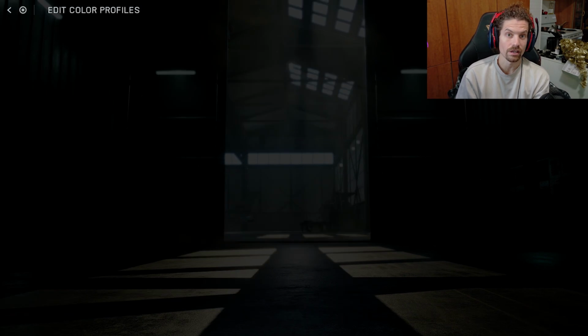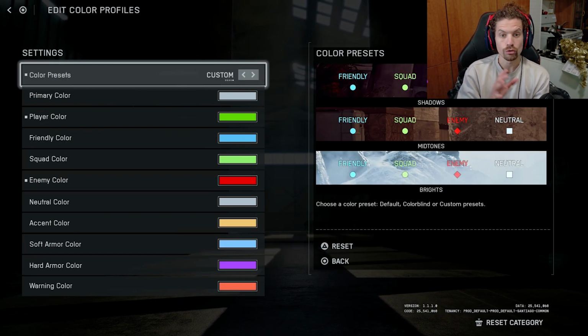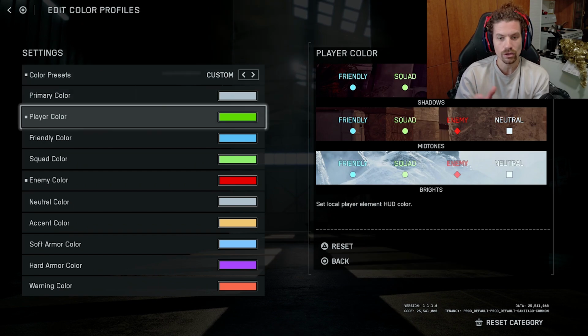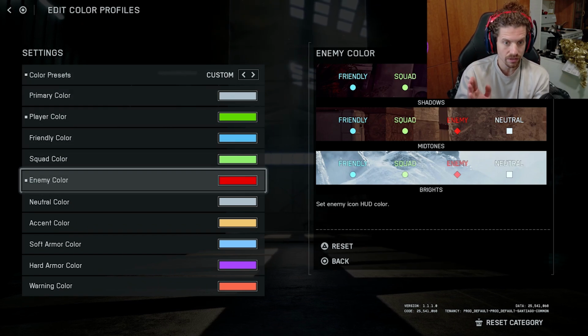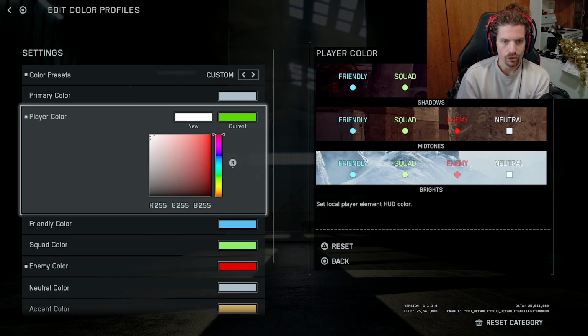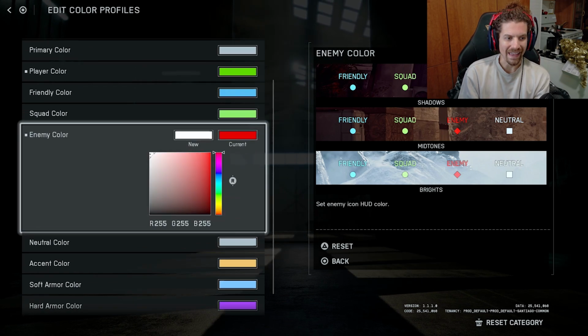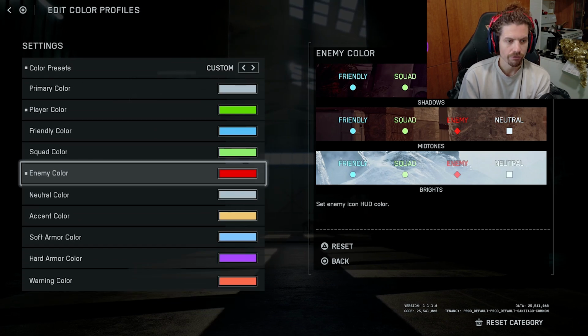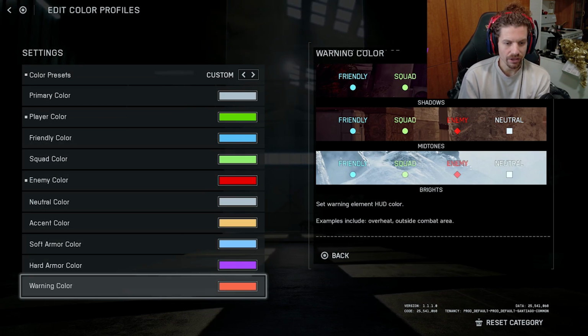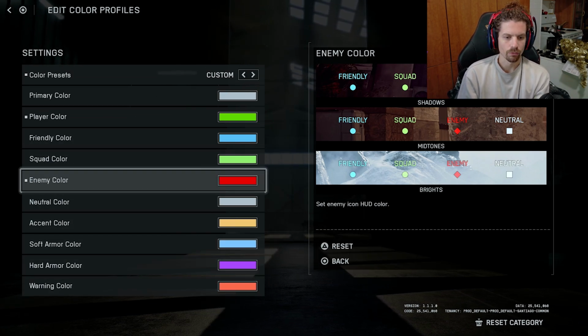Color profiles, this is going to be important. You go into the color profiles, the two most important things that you need. A lot of these you can tweak for personal preference. The two things that I wanted that was the most important was player color, which shows here, which is going to be your team, and then your enemy colors. These are the two things: friendly, player, and enemy. Everything else kind of like hit or miss depending on what you prefer.